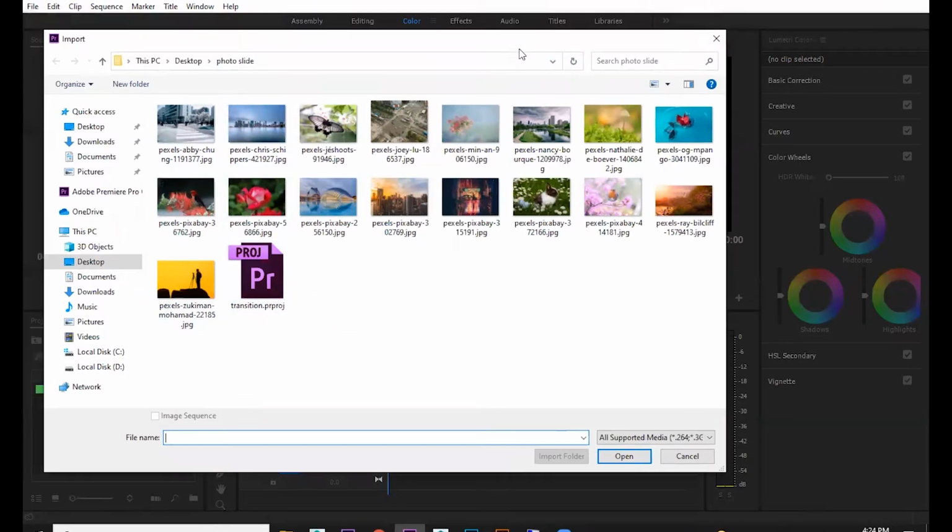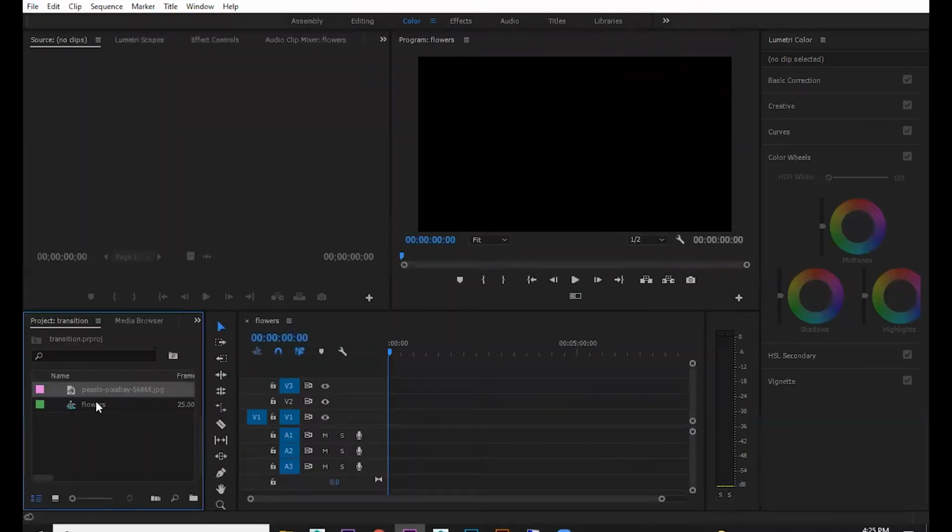It will directly go to that folder. Now, which image do you want? For example, I want this image, open it. Now this one comes over here. Similarly, you can create multiple also.